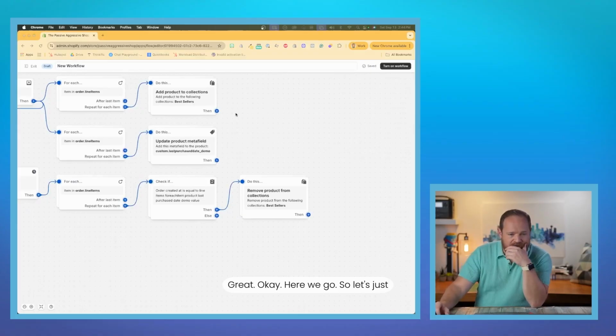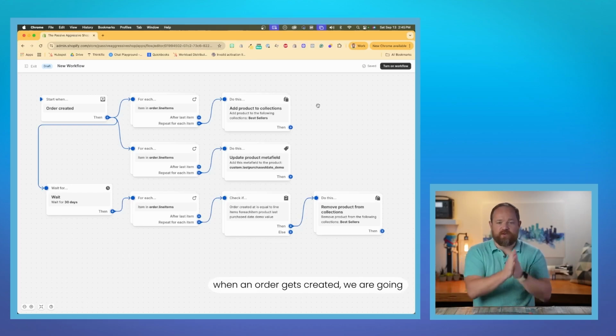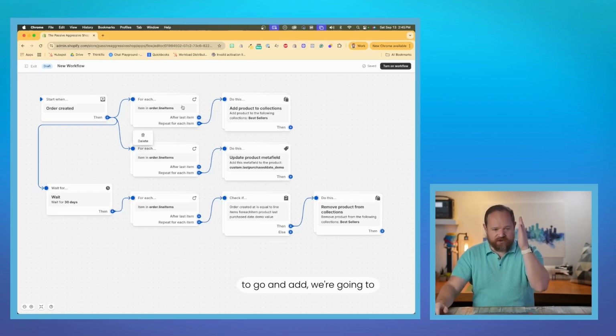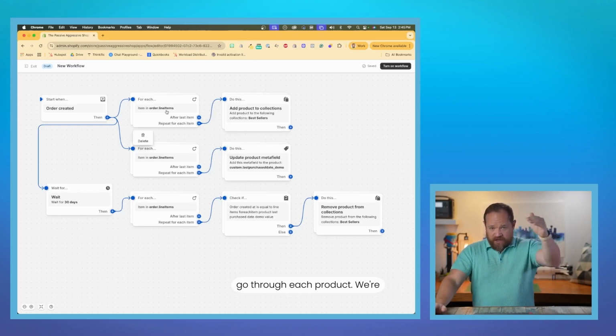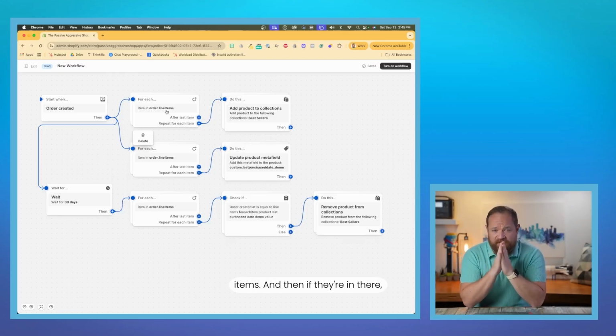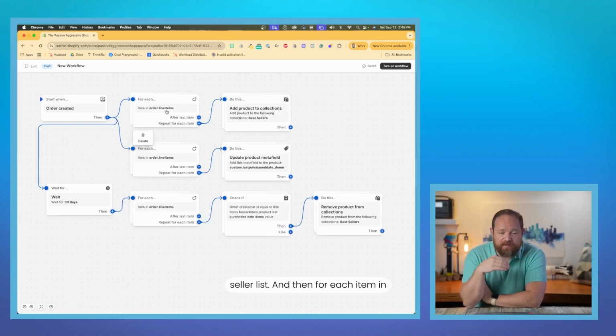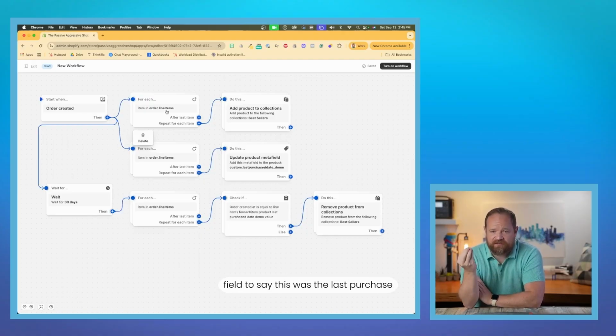So let's just run through this one more time. So first thing we're going to do, when an order gets created, we are going to go through each product. We're going to go through all of the line items. And then if they're in there, we're going to add those products to the collection. Cool. We've gone and done that. So now we started to create our bestseller list. And then for each item in that list, we're going to go and update the meta field. So we're going to update the meta field to say this was the last purchase date.